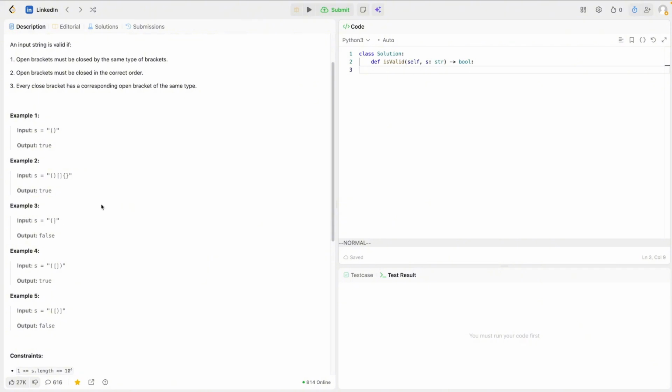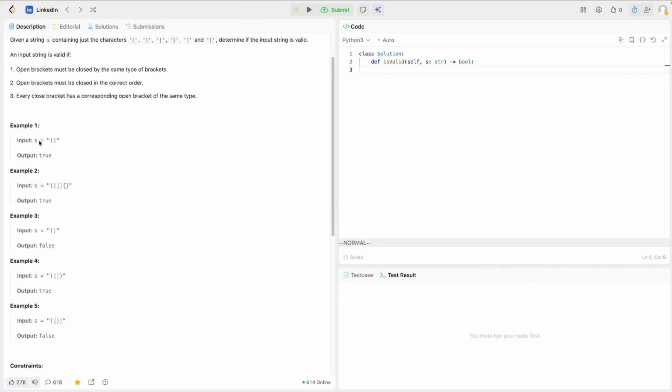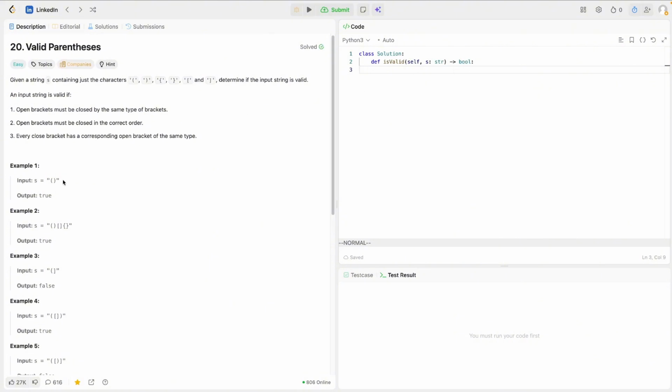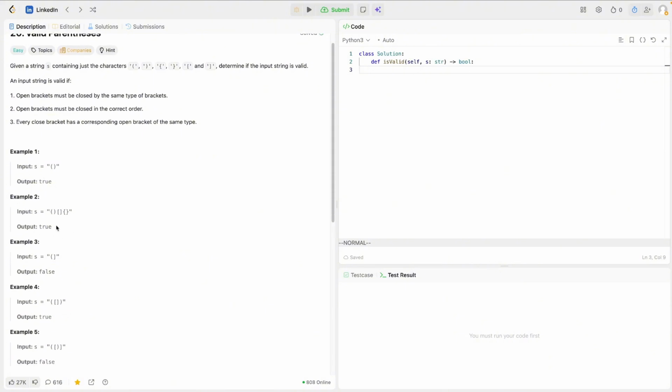So the question is pretty straightforward. You are given a string s containing parentheses, and the output is a boolean at the end. If the input string is valid, that means the left and the right should match each other. For example, these are all good, then you should return true.